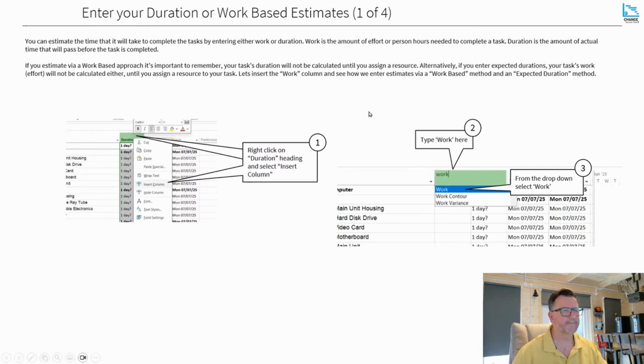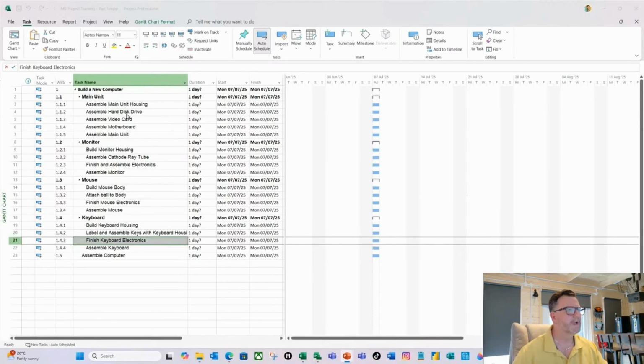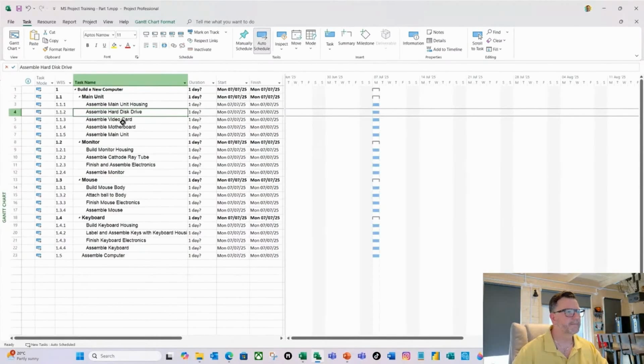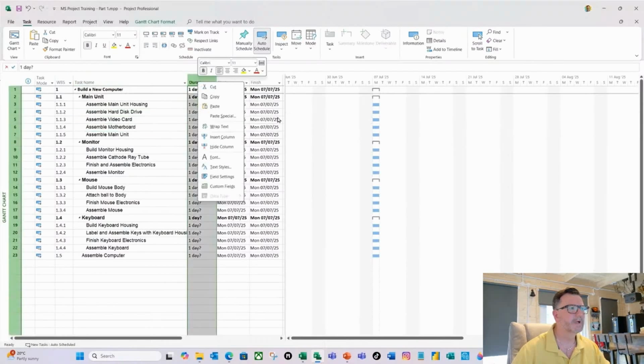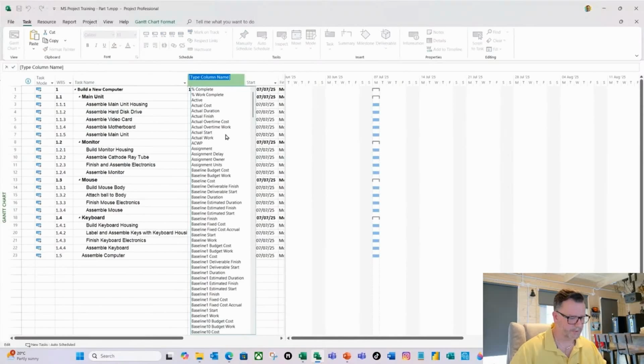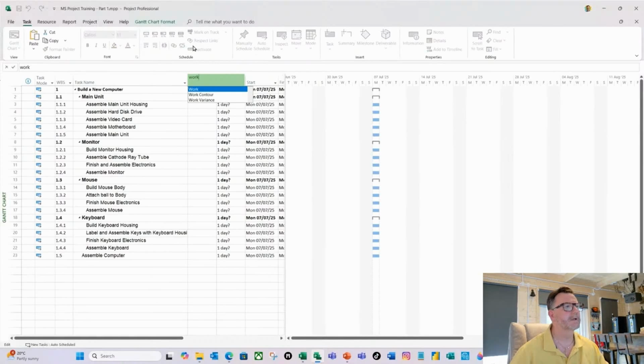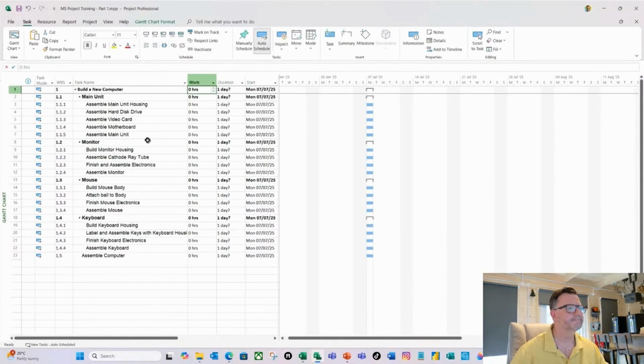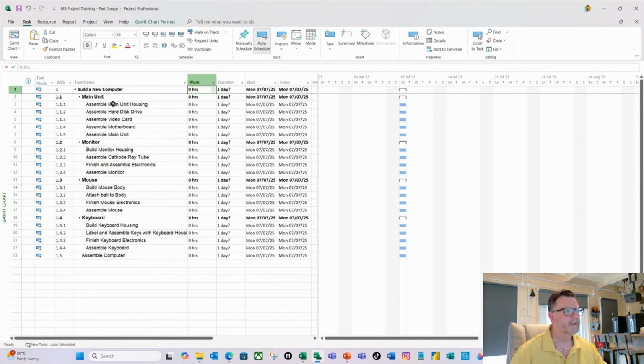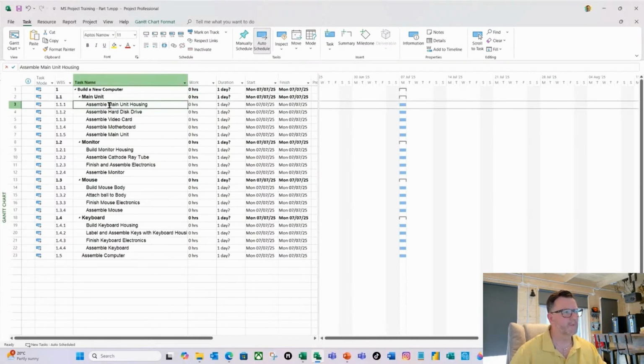So if we take our main unit, these are duration-based estimates, but you'll notice we can't see anywhere to enter our work-based estimates. So I'm going to right-click on duration, insert column, type work, and select work from the drop-down. And there we go. Let me move this over to the right so you can see it. For our main unit, we received all the estimates as fixed durations.